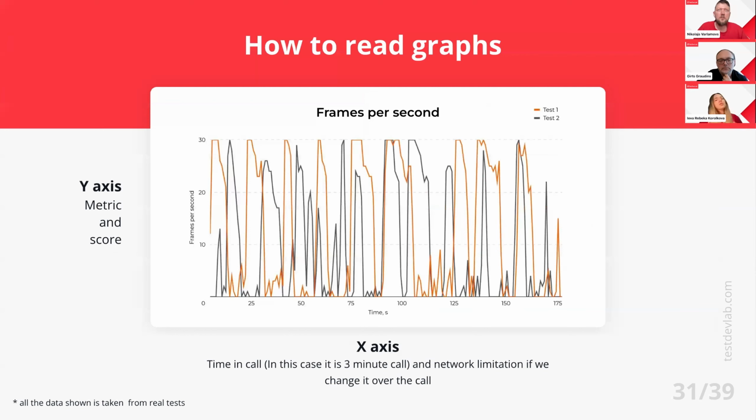And I would like to show you some of the overtime graph examples and how potentially we might go through them, what we could see in them. But before we do so, I want us to be on the same page about how we read those graphs.